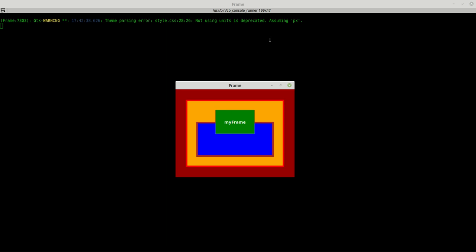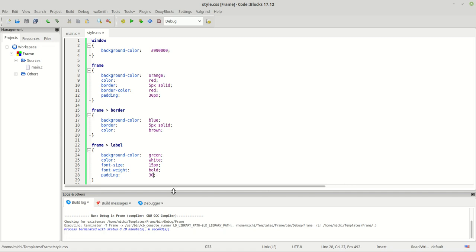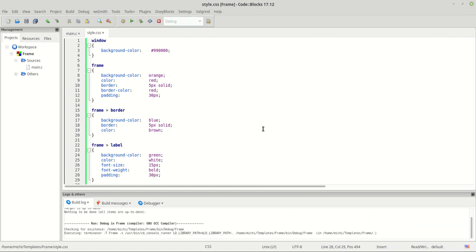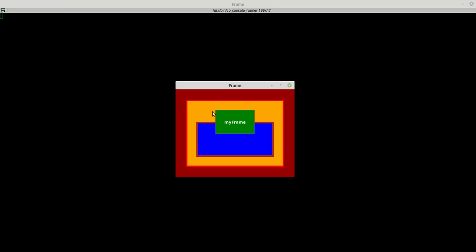Not using it, it's deprecated, boom, boom. What? Yes, of course, because I forgot pixels. Okay, now watch. You see how different it is now? You see how much bigger it became now, because we are setting the padding of the frame to 30, so this one got bigger.